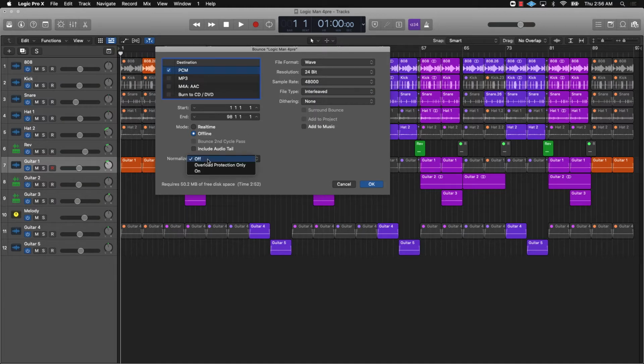Normalize, I go ahead and leave that off. Also do this offline. I don't select any of these other options. Dithering, leave it at none. And then you're just gonna click on OK.